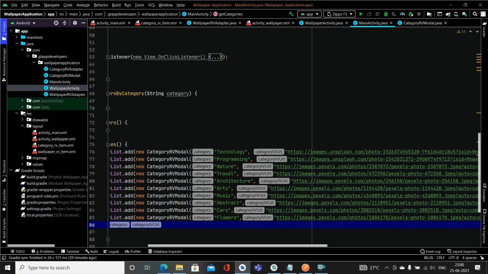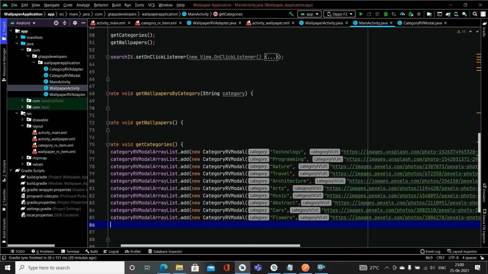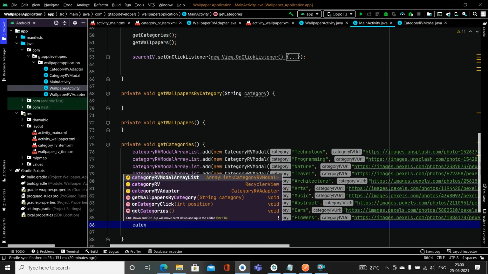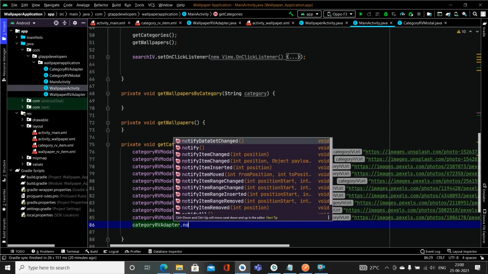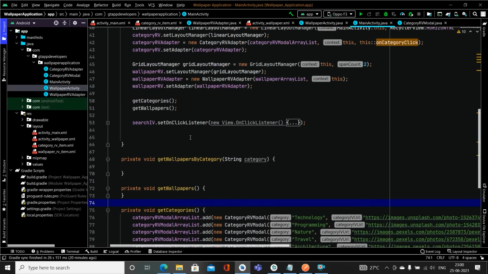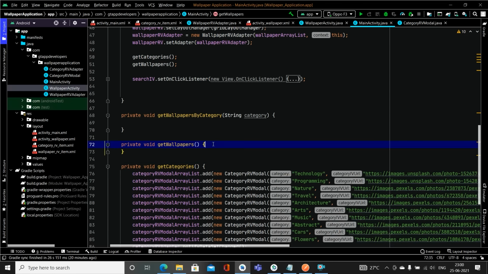Now we have added the data inside our category model array list. Now we have to simply call our adapter with the notify dataset change to notify our adapter that the data inside our array list has been changed. That is notify dataset change. Now we have completed the get categories method. Now we have to complete our get wallpaper, get by categories, and get wallpaper.